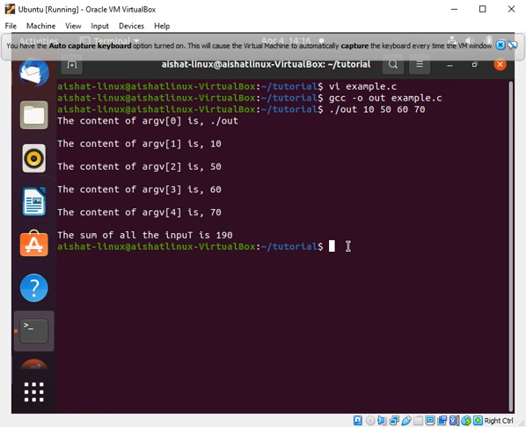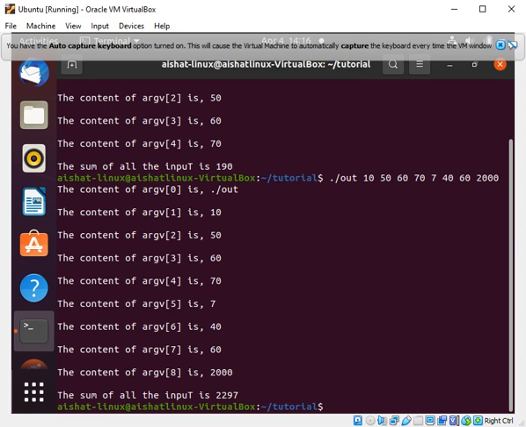So you can put as many as you want. We can do ./out and add more arguments: 7, 40, 60, 100, 200, 2000, whatever. Press enter and you can see these are all the contents of argv, and the sum of all the inputs is 2297. All right, so that is that for argv and argc.